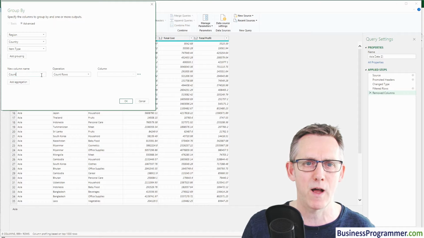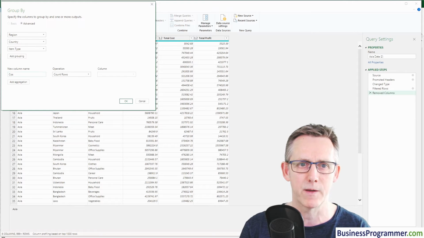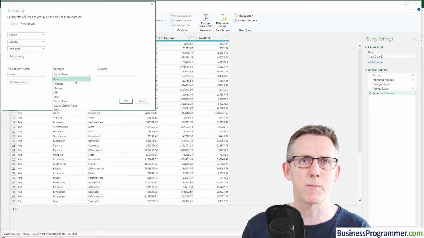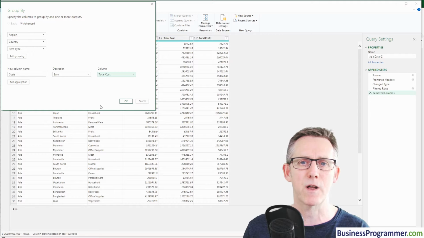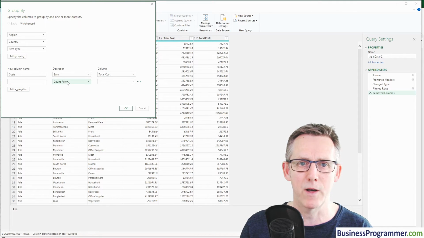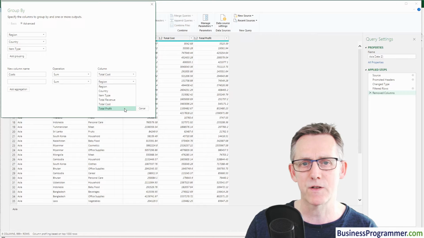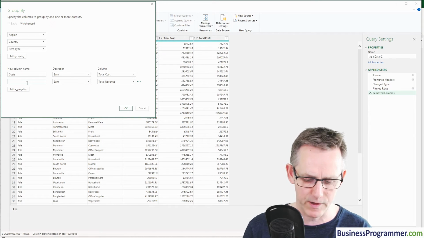So first of all, I want to group. I'm going to call this costs, and the operation I'm going to do is summing, and I'm going to sum the total cost column. And then I'm going to add another aggregation, and what I want to do is sum, and in this instance I'm going to sum the revenue column, and I'm just going to call this revenue.